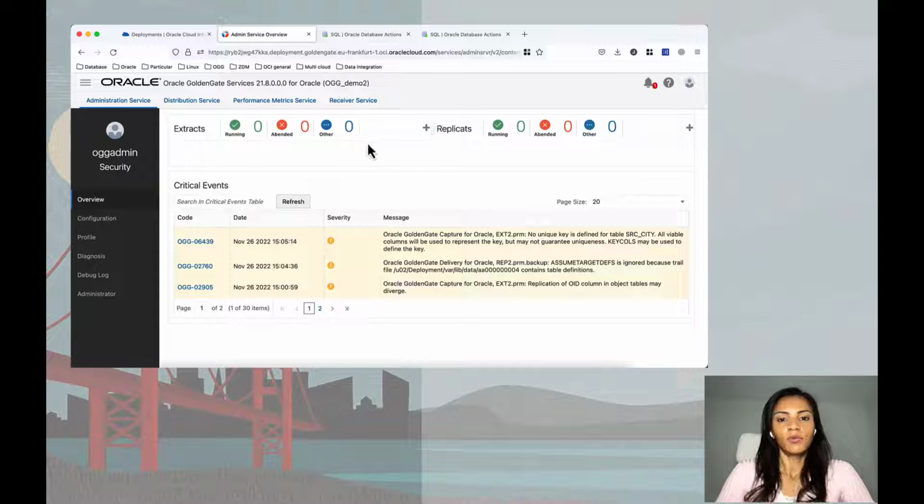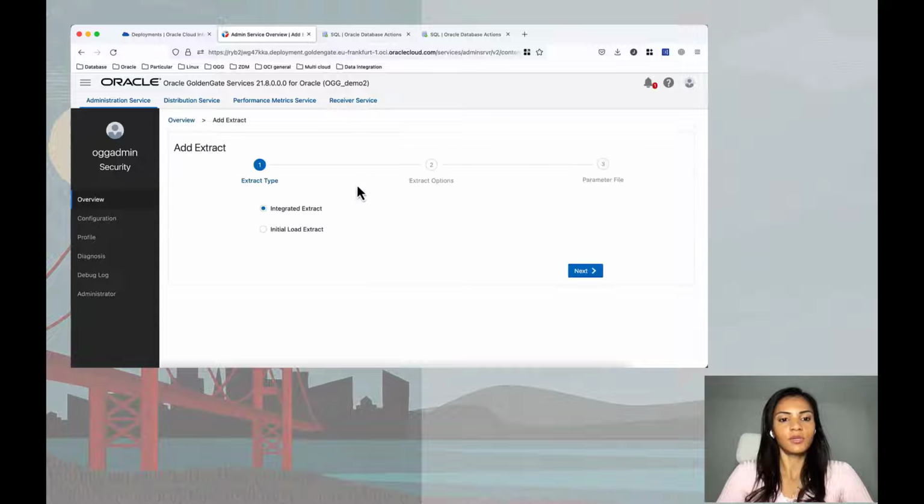Good. Then I move forward to create an extract. And here, when you click the Add Extract button, it comes with two options, Integrated Extract and Initial Load Extract. I'll explain very quickly the difference between those two. So Integrated Extract will be the continuous extract flow of our capture process. So after you create the extract process, all the data will be captured from that moment on.